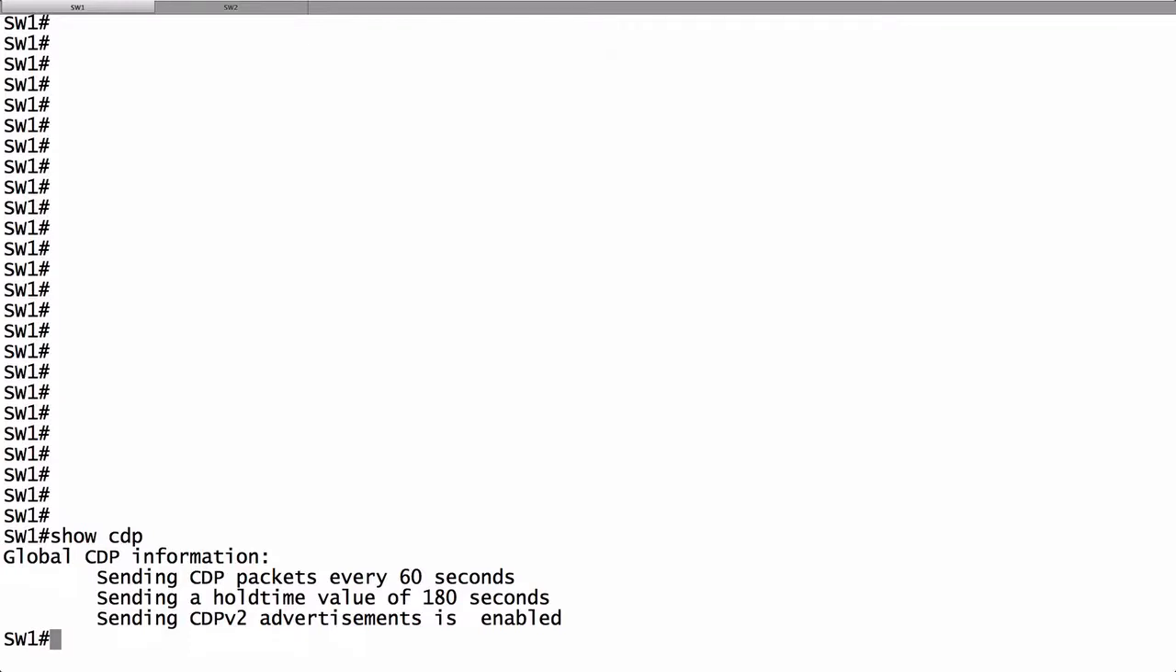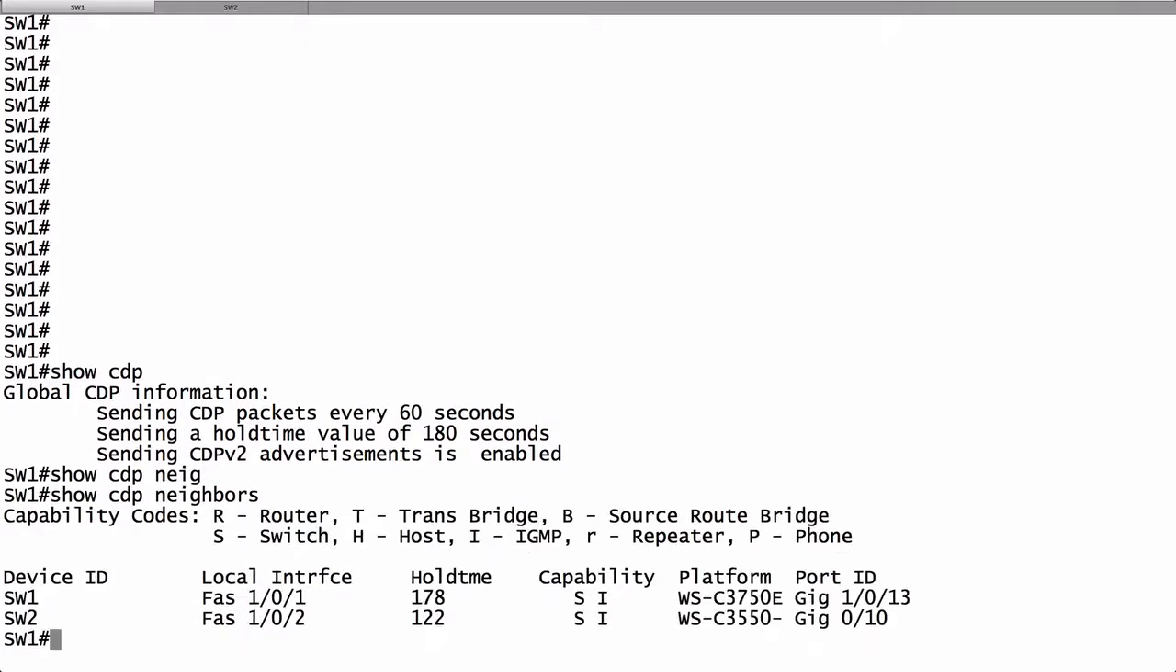Let's take a look at our directly attached neighbors on this switch. What are our Cisco Layer 2 adjacencies? Let's do a show CDP neighbors command. It looks like I've got another switch named SW1.